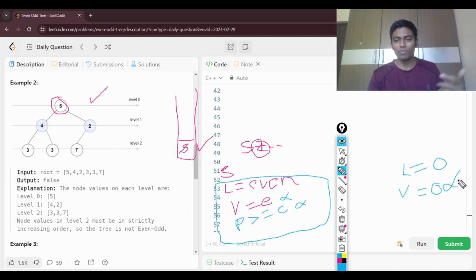So we are going to return false for this. And then for the previous value, the odd level indexes should be decreasing. That means previous should be greater than the current. But if it is less than or equal to current, then we are going to say this is not the correct solution. This is not the case which we want. So we are going to return false for this particular case.